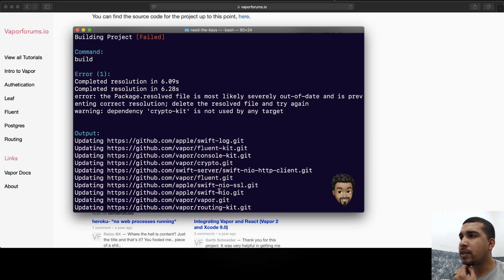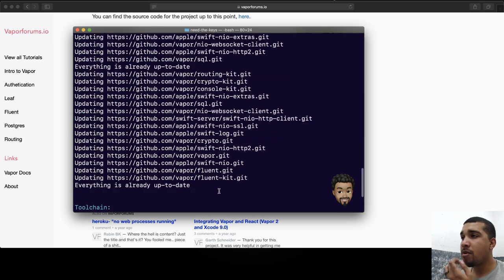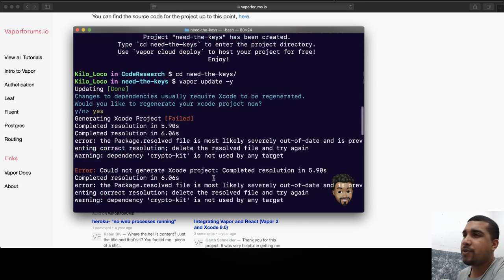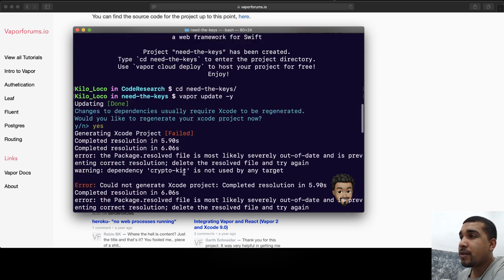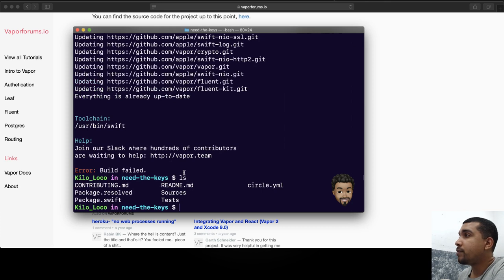File is most likely severely out of date and is preventing correct resolution. Delete the resolved file. Damn. Is that true? Let's see. Well, looks like we can't do that.